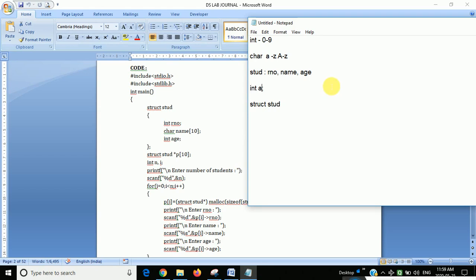Here we have assigned int a, or you can assign an array also, like this array. Same like that, I have taken p of 10, that is a pointer. Okay, what it will do is, it is an array of pointers of stud data type, an array of pointers of stud, a user defined data type.